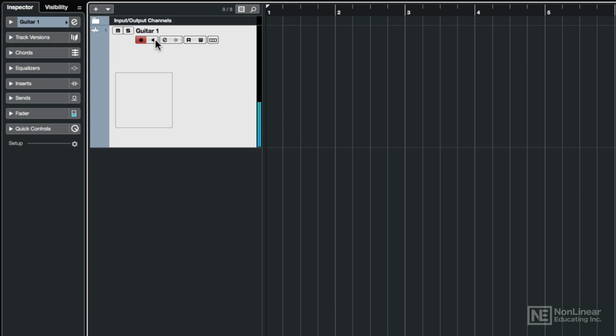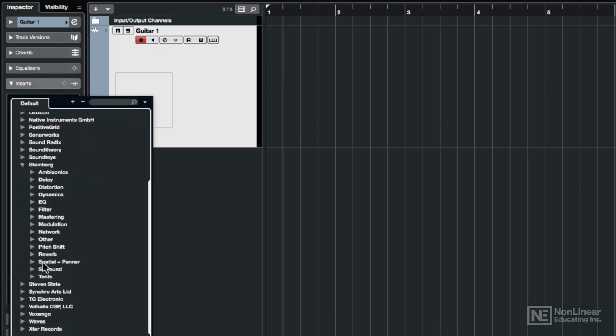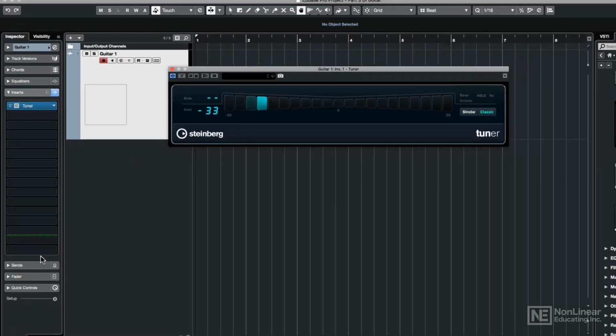So I'm just hearing the clean DI signal right now. I'll tune up using the Tuner VST plugin under Steinberg Tools Tuner.